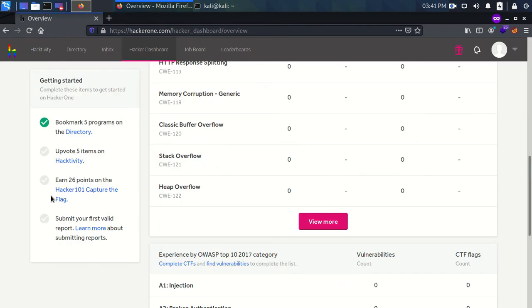Next up, now this is the most important part of HackerOne to get started within HackerOne.com. You have to practice through different challenges, and you have to capture the flags and earn like 26 points before you can actually get started to submit the reports and start your bounty hunting career. So I'm going to go ahead and click into this link.